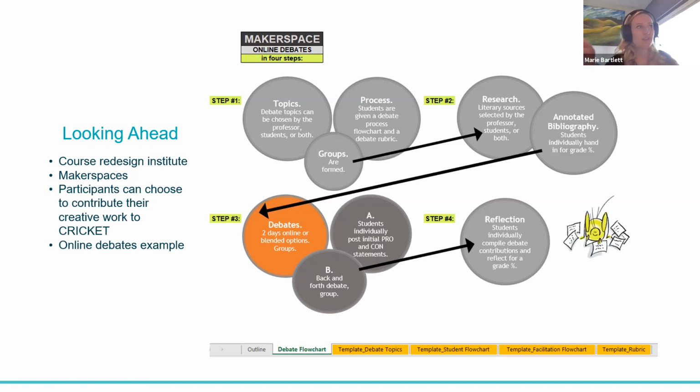Our library is going to have a makerspace. We're hoping to partner with them. We are planning our first makerspace workshop on online debates. I have been working with a professor during this pandemic on transferring her face-to-face sociology debates into an online environment. And we did a couple of runs with different groups of students, and we have a pretty good idea.